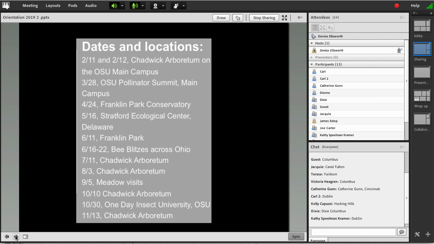These dates are set. So I know folks are busy. You have a lot of things to juggle, and so you can put these dates in your calendar and know that these won't change. Now, that being said, you are able to come to the sessions that work for your schedule, except for those February sessions.